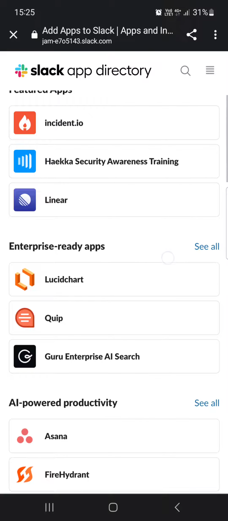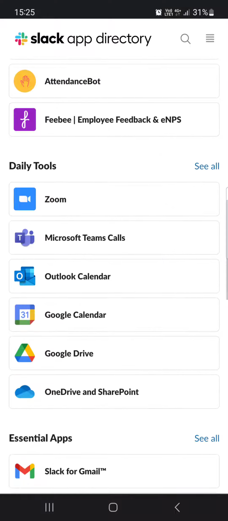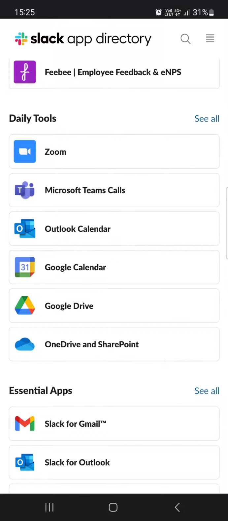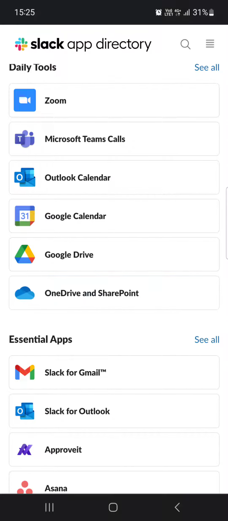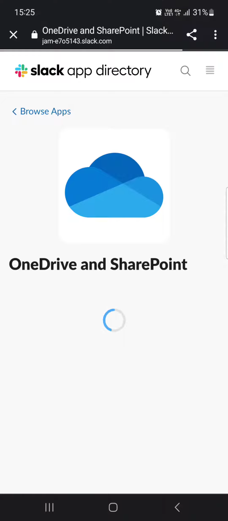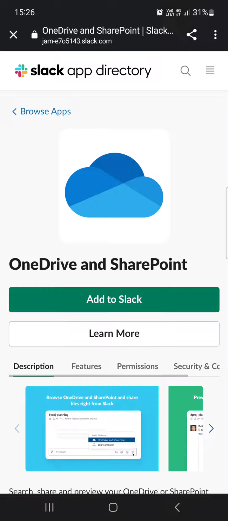And now we have a list from which we can choose apps. Here we scroll down and go to the daily tools section, under which we find OneDrive and SharePoint as the last option. We just tap on this, then the app is going to load again. But after it has loaded, we can just tap on Add to Slack, thereby adding the app to our workspace, and then we can just use it while we are working.